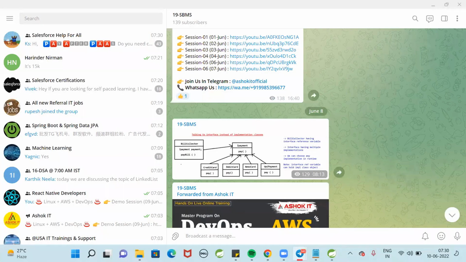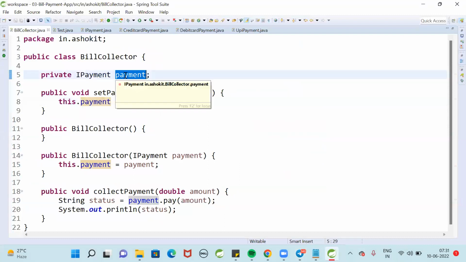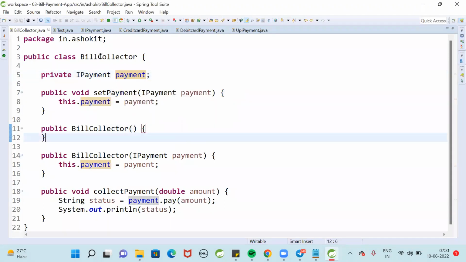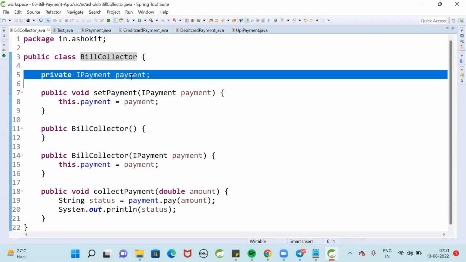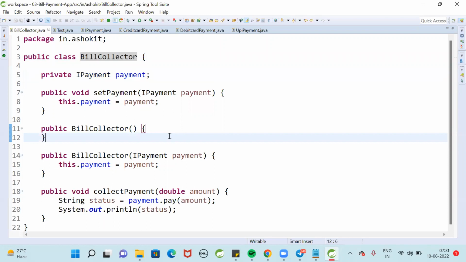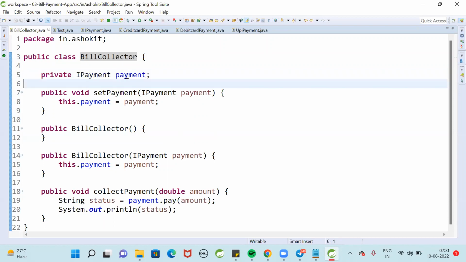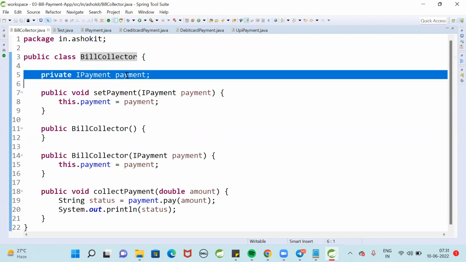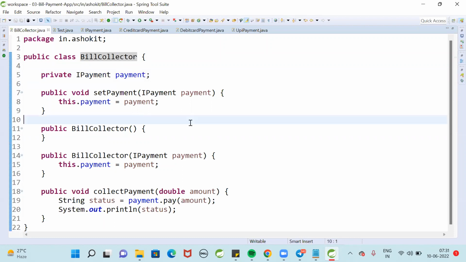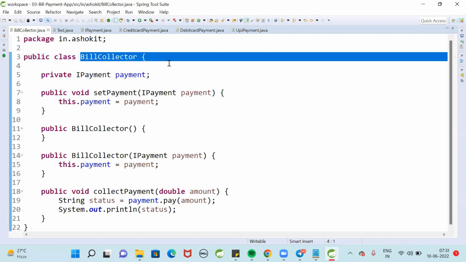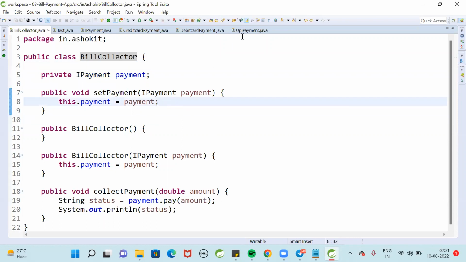Now I want to inject some object into this variable. One class object I want to inject into another class object. Here I can say BillCollector is my target, payment is my dependent. Are you guys clear with my point? Can we call the BillCollector class a target and payment a dependent? Yes. Now, this payment variable we want to inject. That means we want to perform dependency injection for the BillCollector.